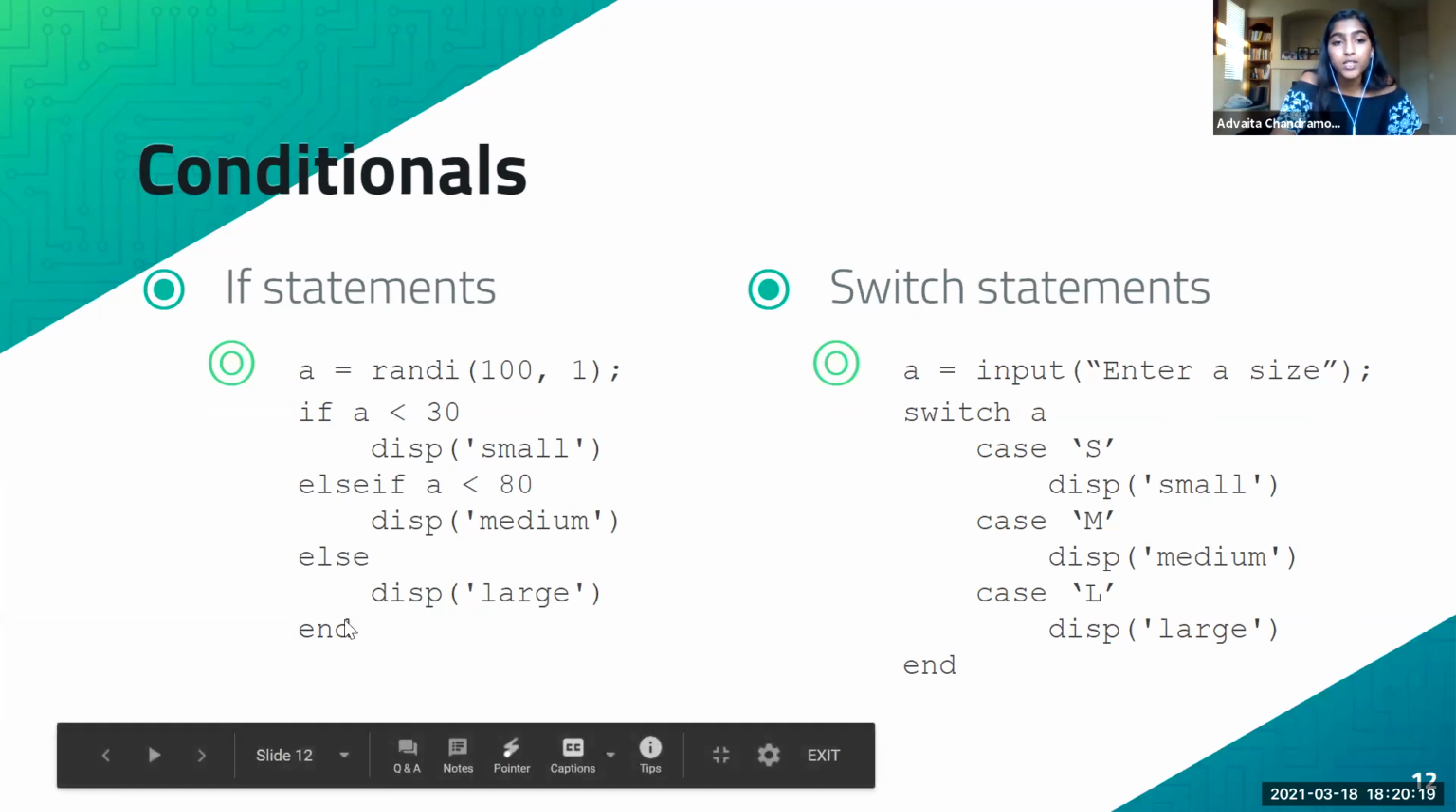Note how an if statement ends with an end. Actually, any conditional ends with an end. So you're going to have to do that for your code to know where the if statement ends.